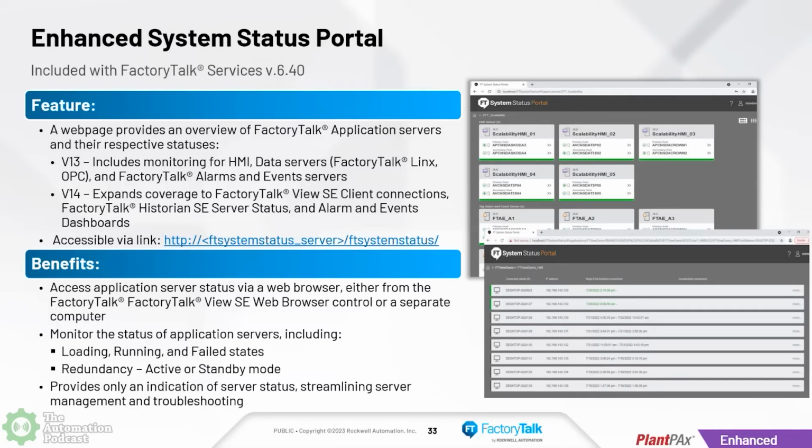Then in v14, what we've introduced was to expand the coverage to cover FactoryTalk View SE client connections and being able to see your FactoryTalk Historian SE server status. And a couple of things that we've added as well. If you do have your Alarms and Events configured, if you click on your data server or your Alarm and Events server, it'll take you to a dashboard where there's some additional dashboarding done for you on that.